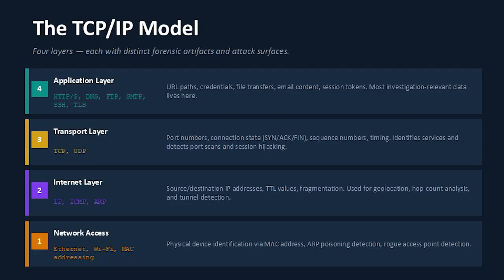On this model, we're going to start at the bottom. Layer 1 is listed as network access. This is really a combination of layer 1 and layer 2 of the OSI model. Layer 1 being the physical layer, which is the actual cables or the radio signals going across the air, the fiber optic cables, anything of that nature. And then layer 2, which is data link.